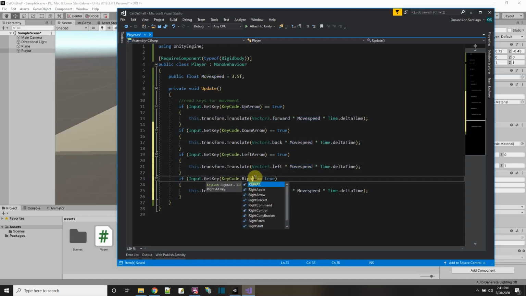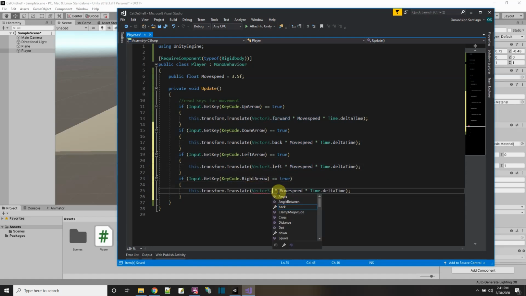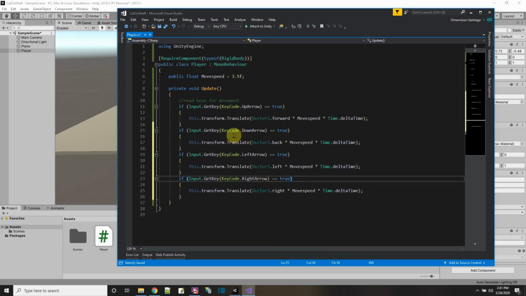So I start typing right and I see right arrow. And they had a left, they probably have a right for Vector3, right. All right, so this should be that I can move in all 4 directions. So this is move in all 4 directions.